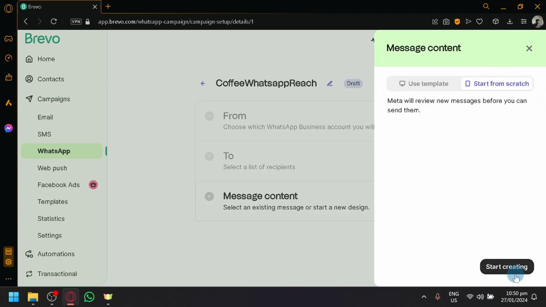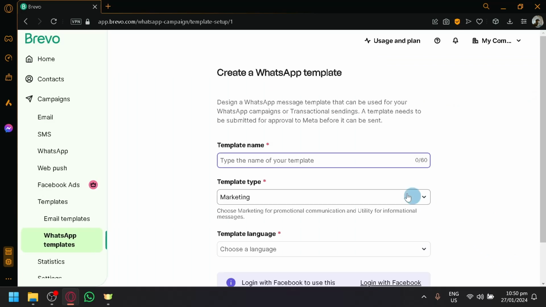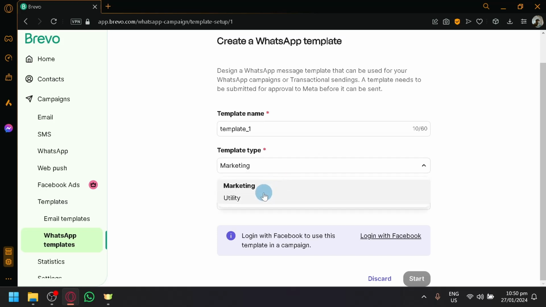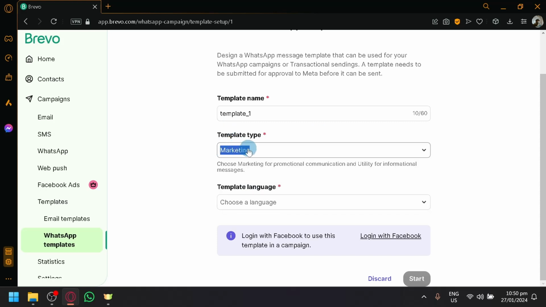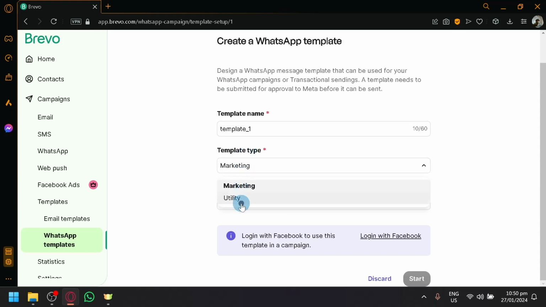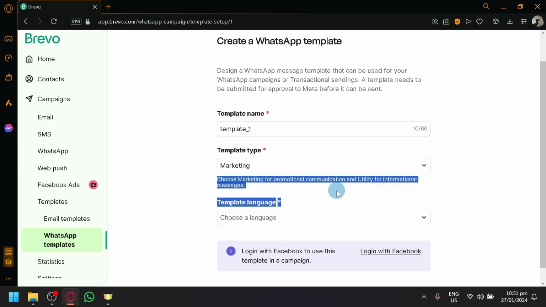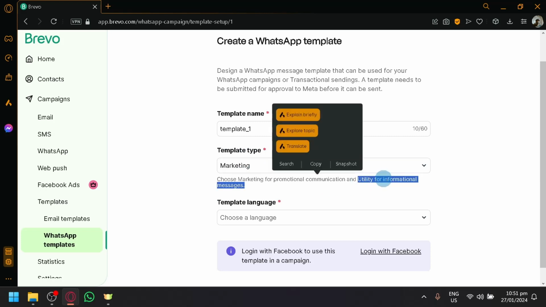So you could click on start creating and then we could choose our template over here. So let's say template one for now. You could select the marketing type, or rather the template type. You have marketing and utility over here. Utility is basically, you know, utility. If you want to choose marketing for promotional communication, I choose utility for informational messages.